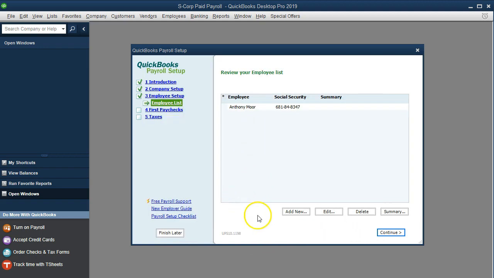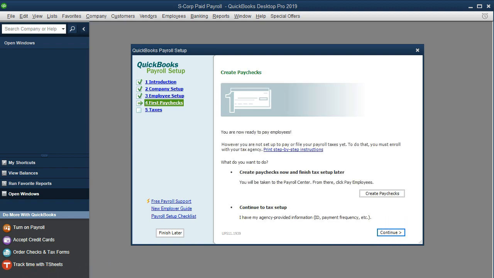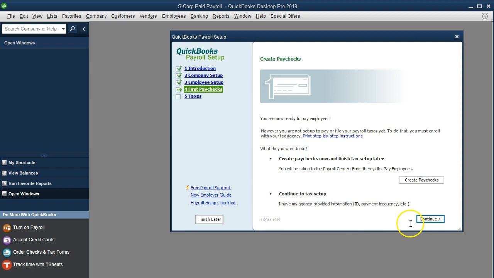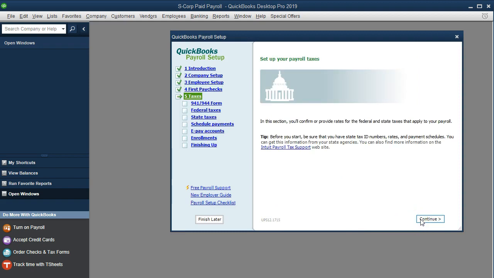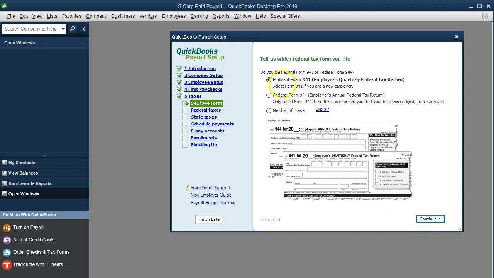If we have more employees, we can go ahead and say add new, but I'm just going to go ahead and continue with the one employee at this time. And then we're going to continue here to go to the tax setups. So I'm going to go to continue, and then we'll set up the tax information, set up your payroll taxes. So we'll say continue. Do you file your 941s or forms 944?